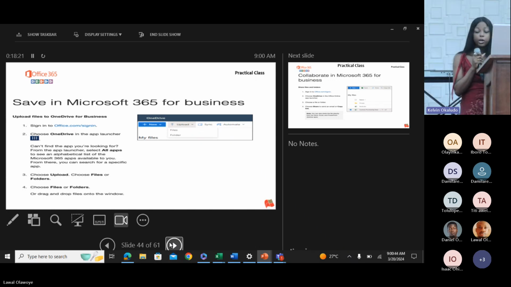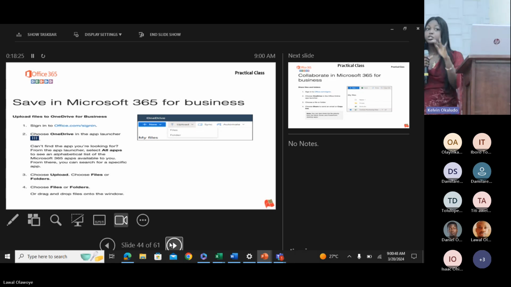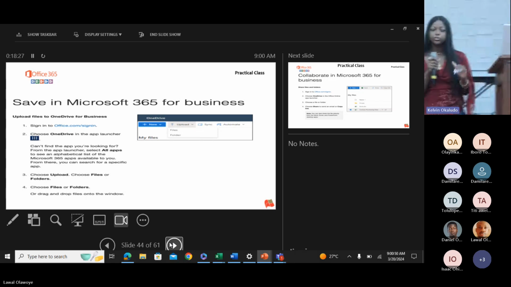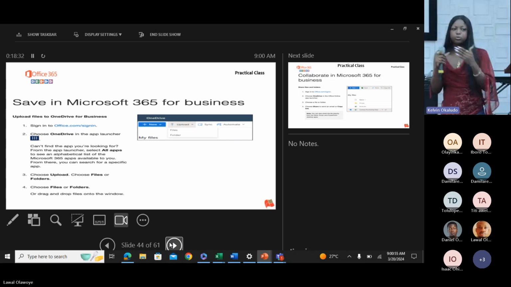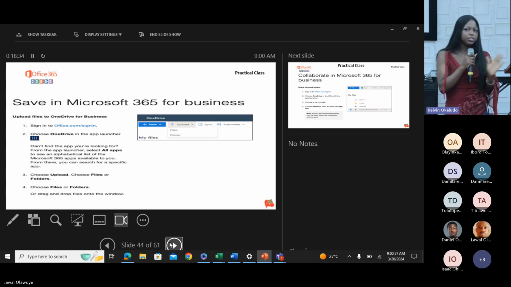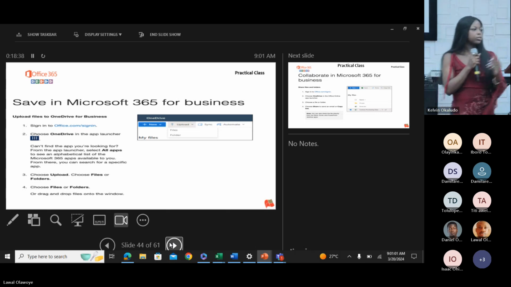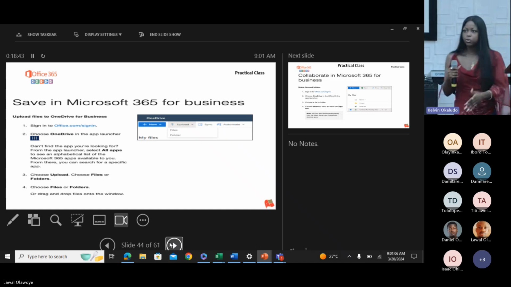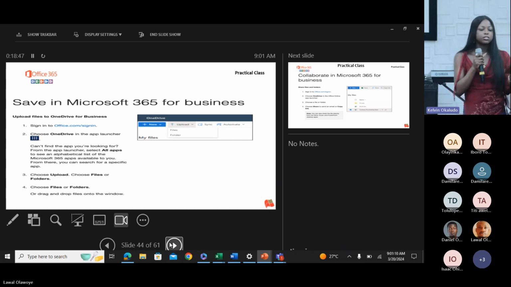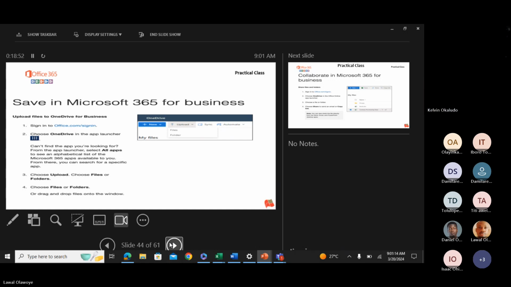Then you can search for the apps you are looking for. Then you can manually upload. Let's say you've been saving your files to your system. You can manually upload them to OneDrive now. You just choose the files or folders you want to upload. You need internet, of course. Then it will upload regardless of how large the files are.